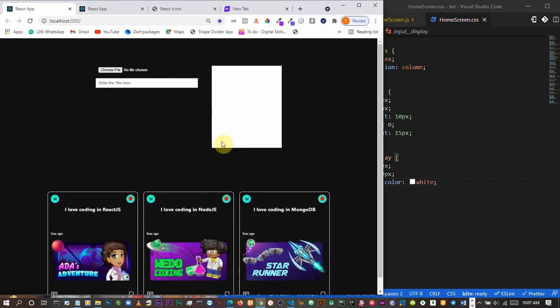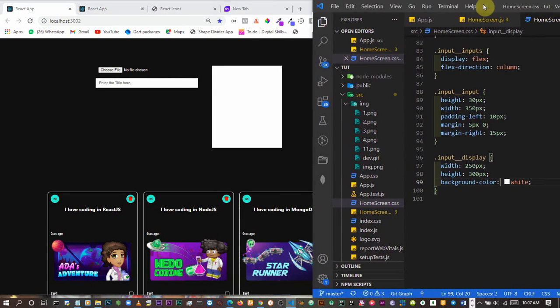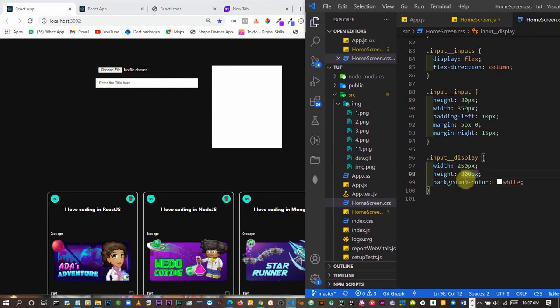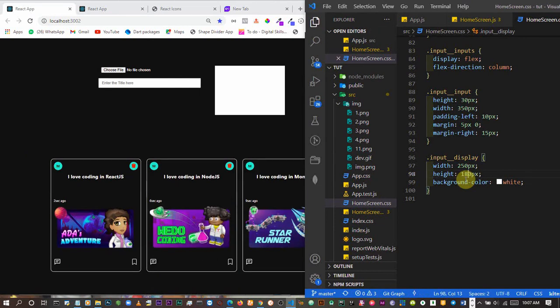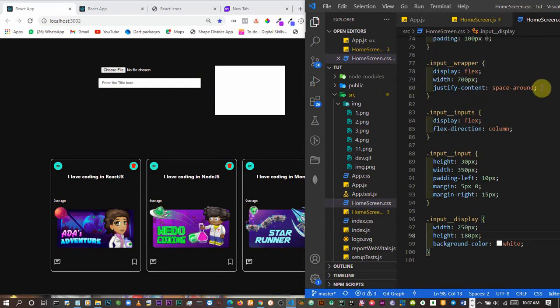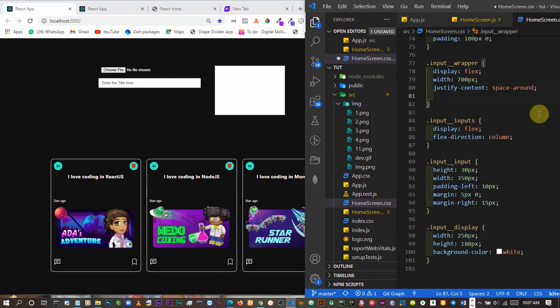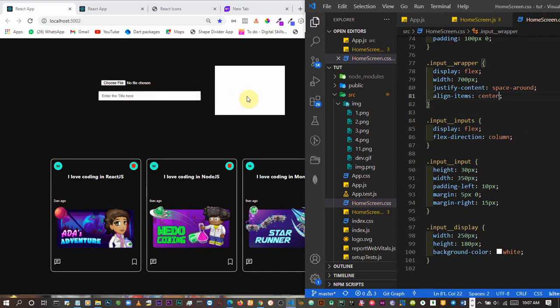Okay, now this guy is too long, so let's cut it about this point here. So let's do 100 to see. 100 is too small. 80. Okay, so this is fair. Now I don't like the fact that this guy is somewhere here, so what holds them, I think it's the wrapper, right? So I can call align items center. Okay, so that's good, right?